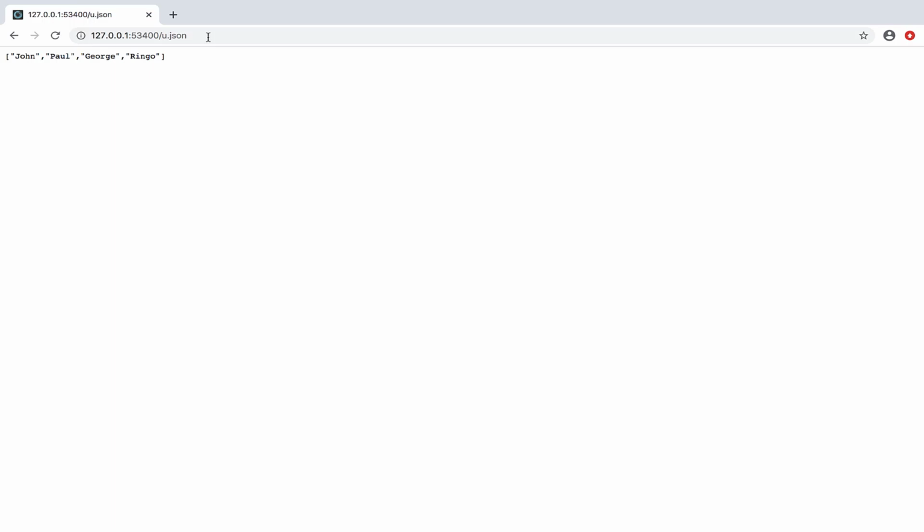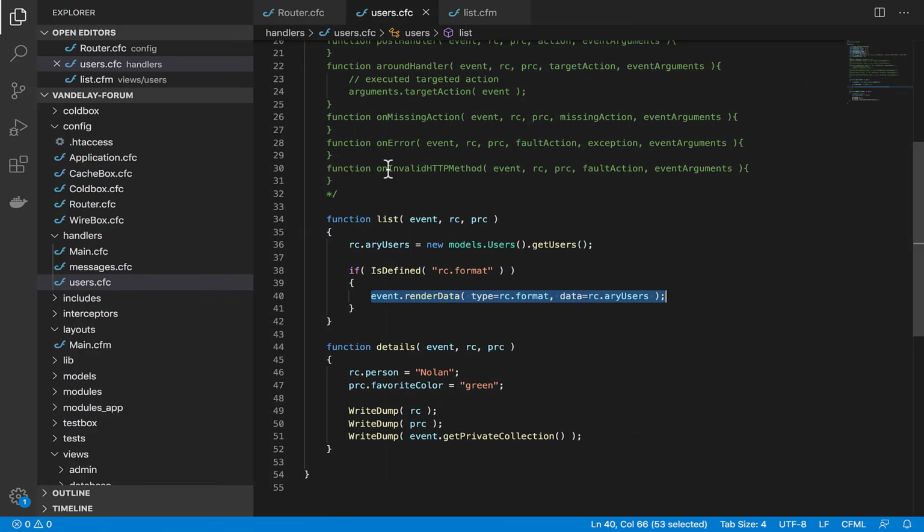So how does that happen? This extension that I type in here, u.json, everything after the period, the .json part, gets automatically turned into this rc.format variable for us. I'm simply passing that variable into my renderData function as the type of data I want to render. And here I'm passing the array that we created up here in line 36 into the data attribute on that function.